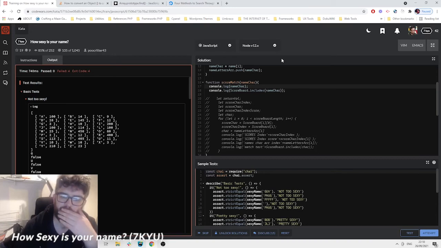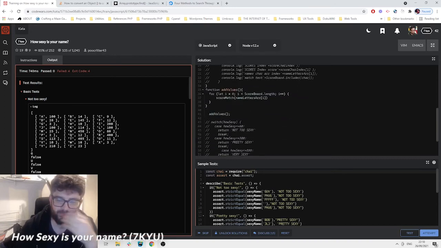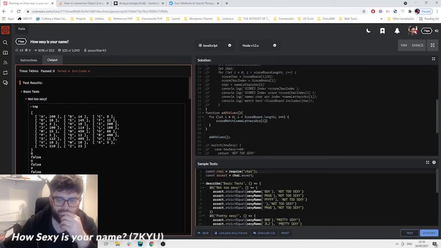Okay. Oh yeah, let me just add value. So it's looping through the entire scoreboard at this point. Then it's checking score match, which feeds it a name letters. Oh yeah, I forgot why I was doing that. So that makes sense because you want it just to be the length of this. Yeah, no, that's correct. Actually, that wasn't the right path.